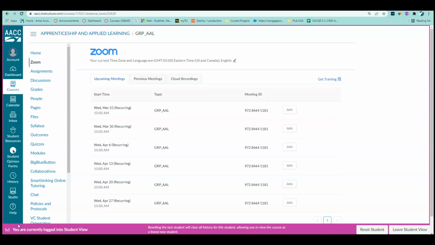I hope this short tutorial of how Zoom works within Canvas will help you with your goal of holding live synchronous meetings, making them available to your students, and also providing recordings for students who are not able to attend the meeting.